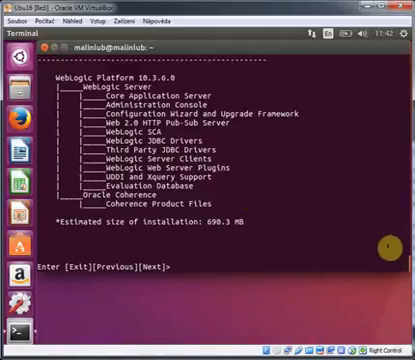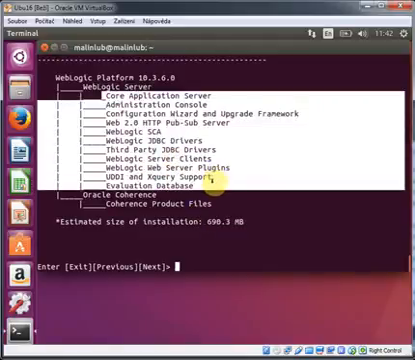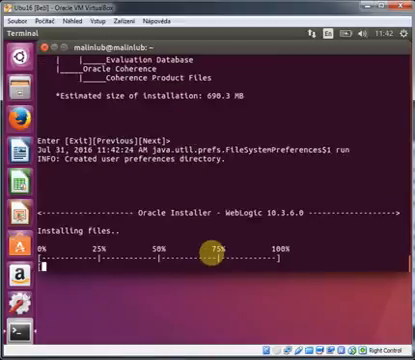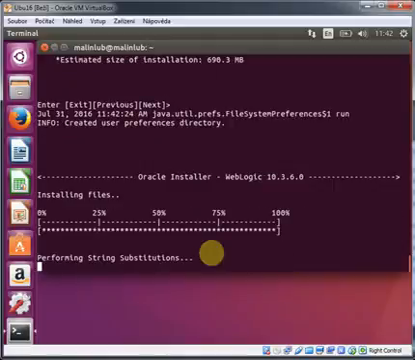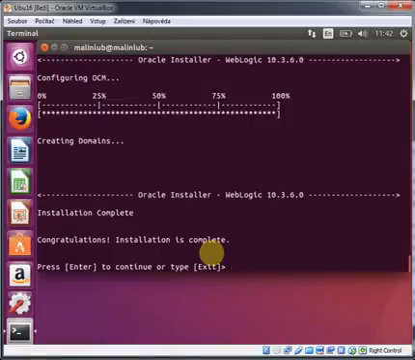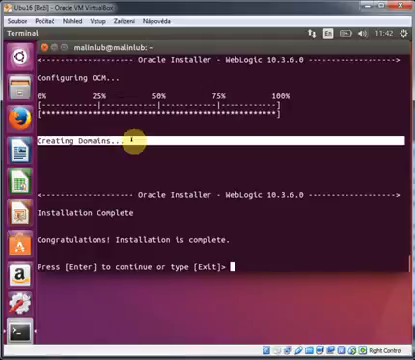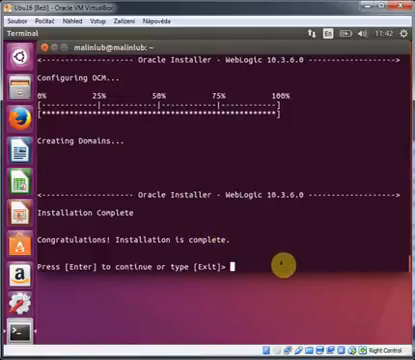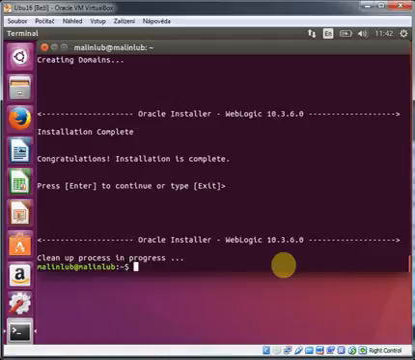Now we can see the summary page, which shows the estimated size of our installation and which components we are choosing to install. Okay, so next, and voila, we are installing our WebLogic server. It is taking quite a while. You can see create domains is the next command, but we didn't choose examples, so it will be skipped. And congratulations, installation is complete. So now we can continue. It is the cleanup process.